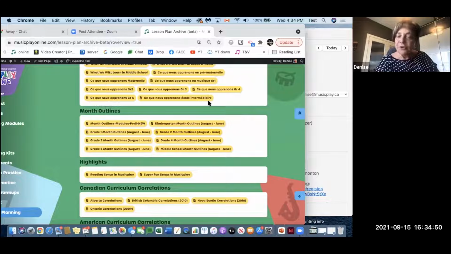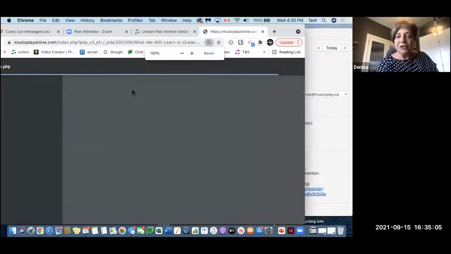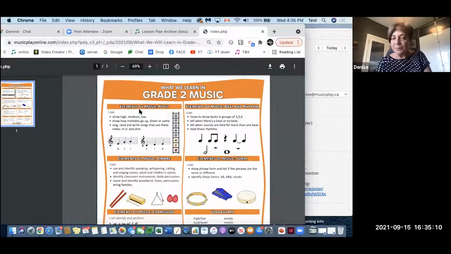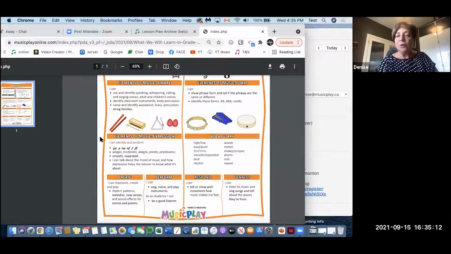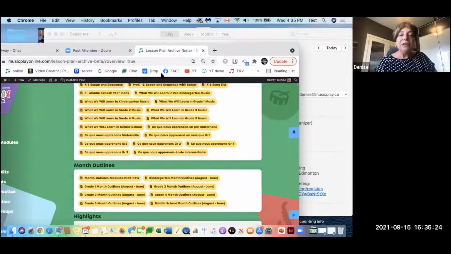Now, Danae is on our Zoom with us, and Danae and Karis and I worked on these. What will we learn in grade 2 music? These are new, and we have them in English and in French. This is like a scope and sequence that you can post in your classroom. It goes over the elements of music that you're going to learn, and then what you're going to create, perform, respond, and connect in child-friendly language. Those also are well worth the time to download and print.